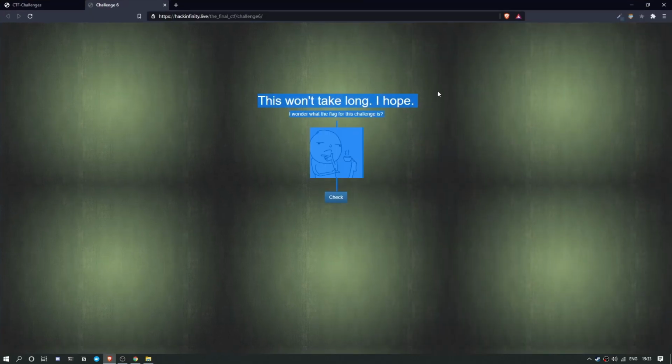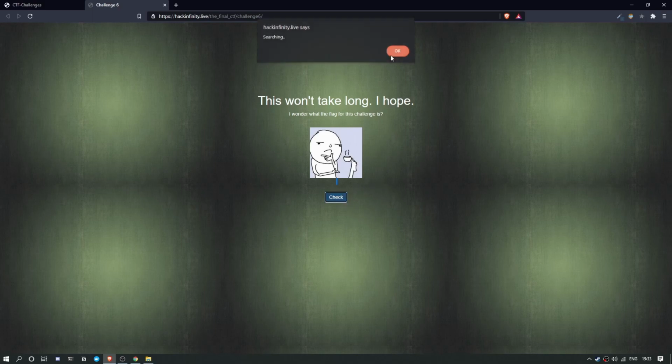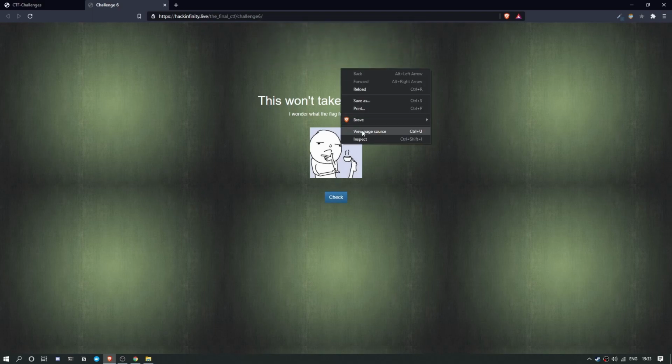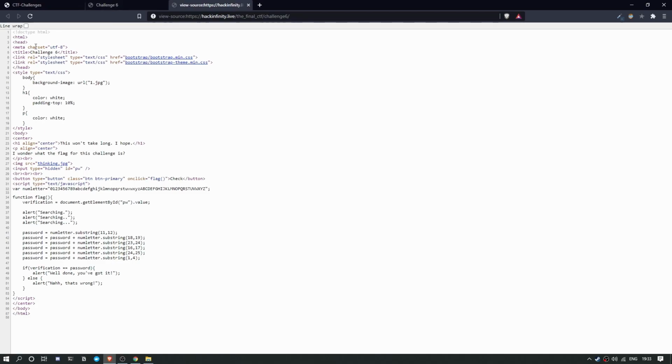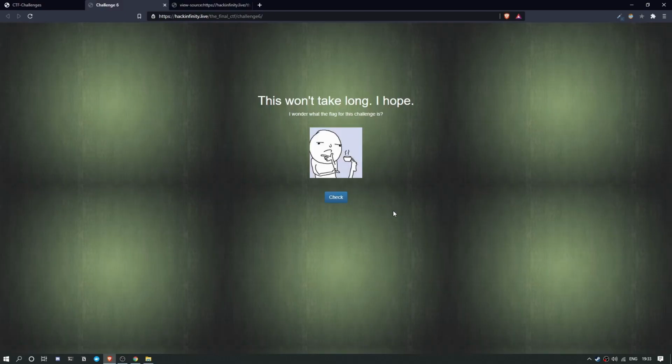Let's see. Control A. Nothing here. Let's see what happens. It says searching, searching, searching. Now that's not interesting, so we'll just have a look at the page source. We have some CSS, some more CSS, this one text, the picture, and we see that we have an input field here, right? An input field, which has the ID of password, which we are assuming has to be set to the correct value, and it's hidden.